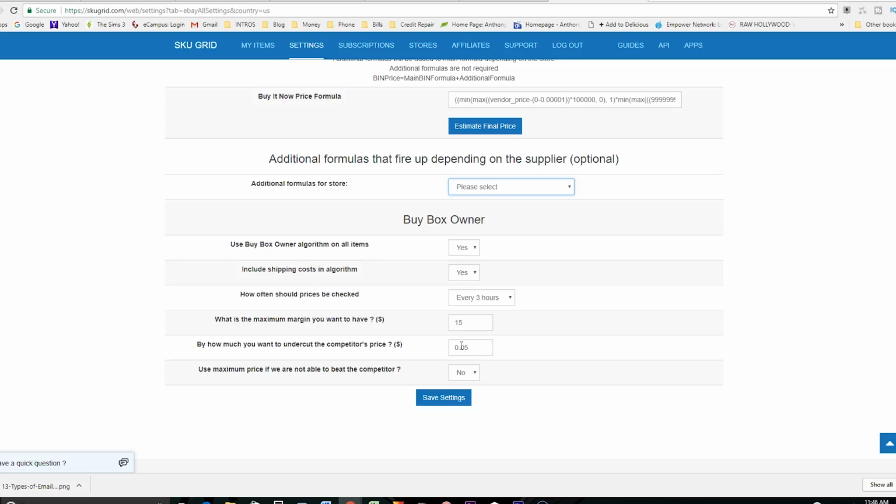If you start seeing your items selling a lot, but you're not making as much as you want to make, you can change your prices here. Or if you're making a lot of money, or if you don't have as many sales, but you are making more money per item, you may want to adjust your price so you can get more sales. Then you can adjust that here.